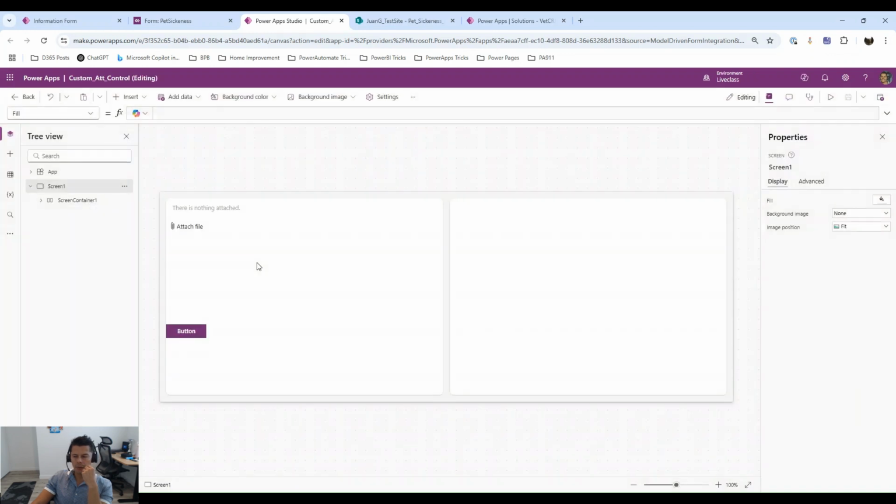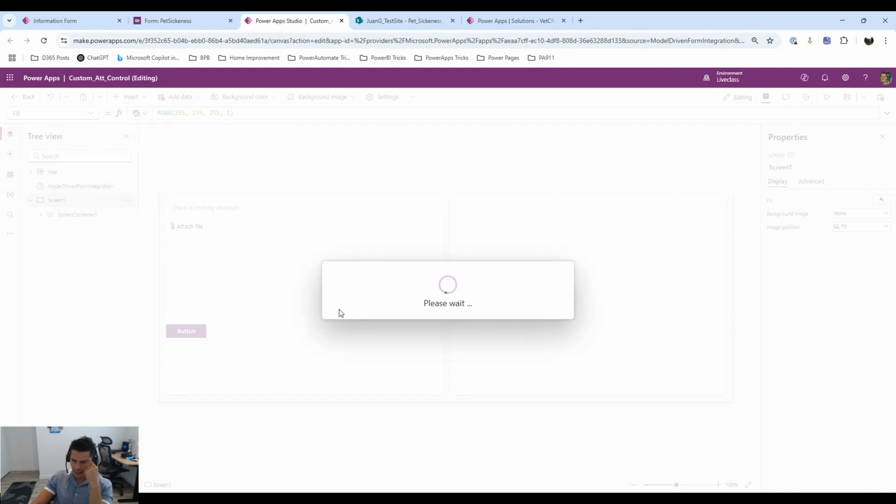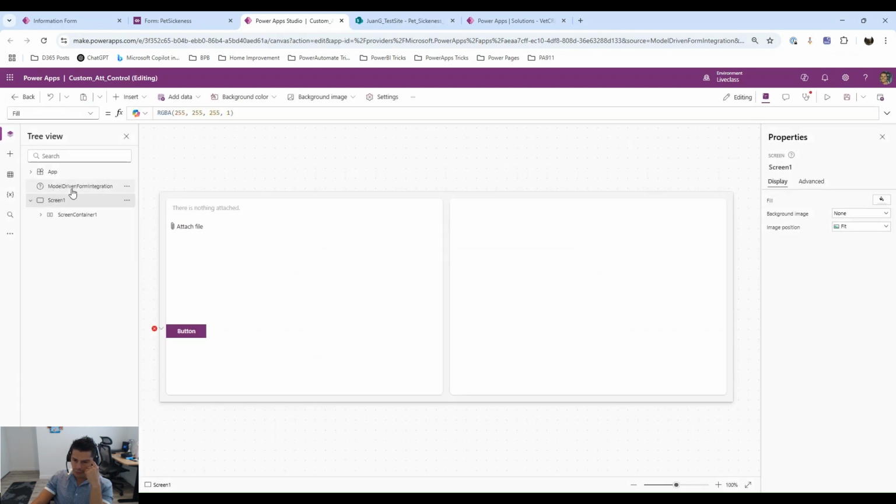So just bear with me for one second. Now that I'm back in my custom form again, I have access to this special control in here called model driven form integration.